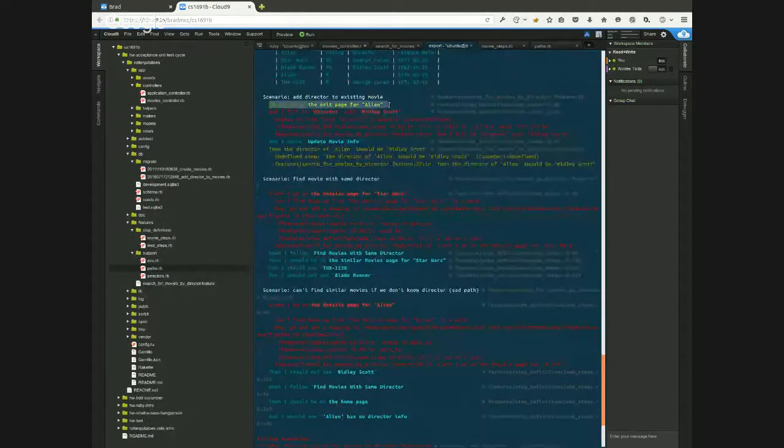Okay, so I think we're getting somewhere now. I think we're past that first bit now. All right, so now it's saying the next part we're missing. It's saying, and I fill in director with Ridley Scott. Okay, it's saying it's unable to find the field director on that view.